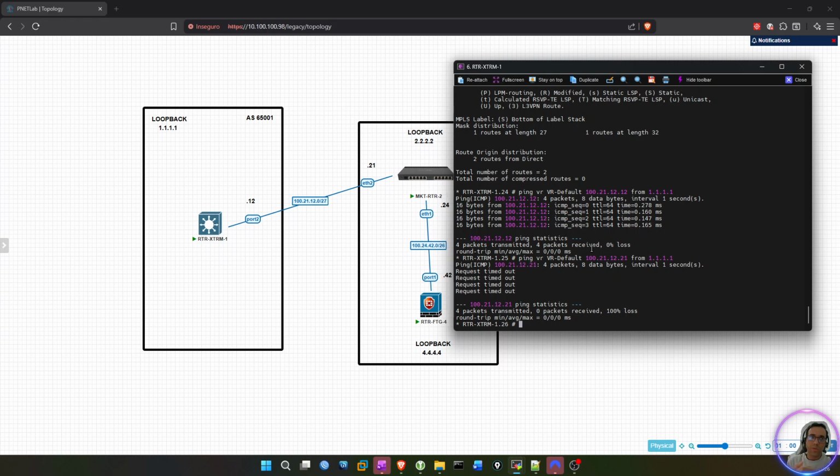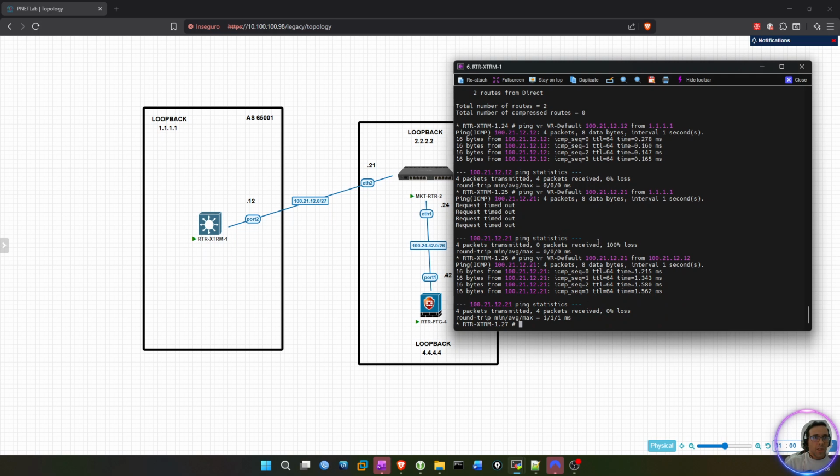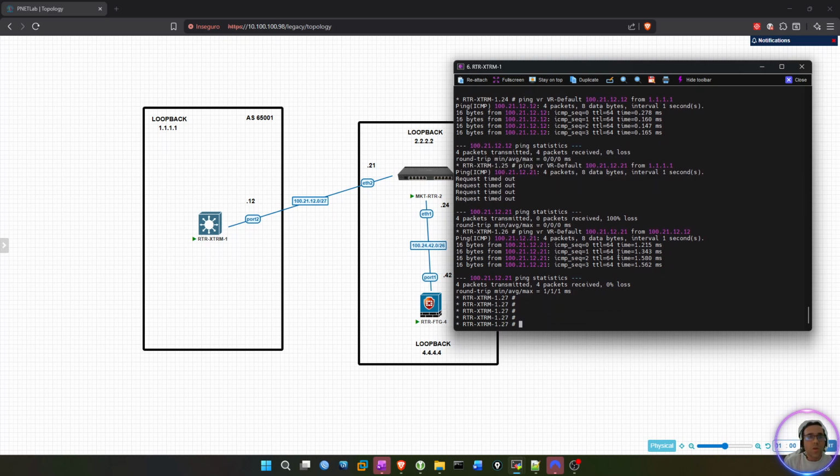Only after the BGP process is established will we be able to do this ping. So for now, what can we try to do? We can see if we have connectivity from the directly connected interface. It should work. So we are going to ping from our .12 to the Mikrotik .21. And yes, we are having success, as you can see.